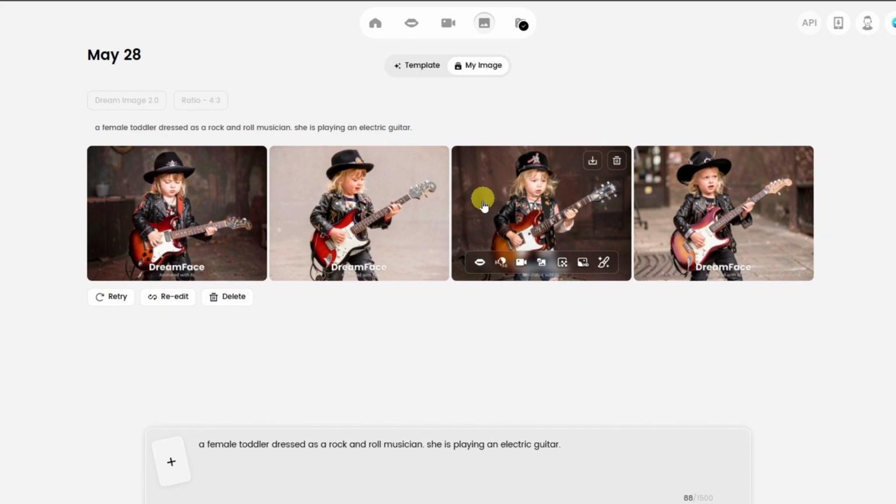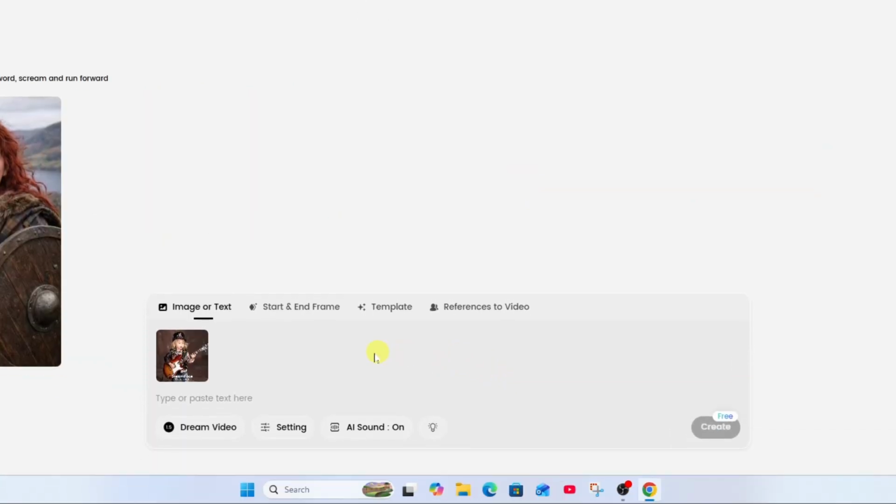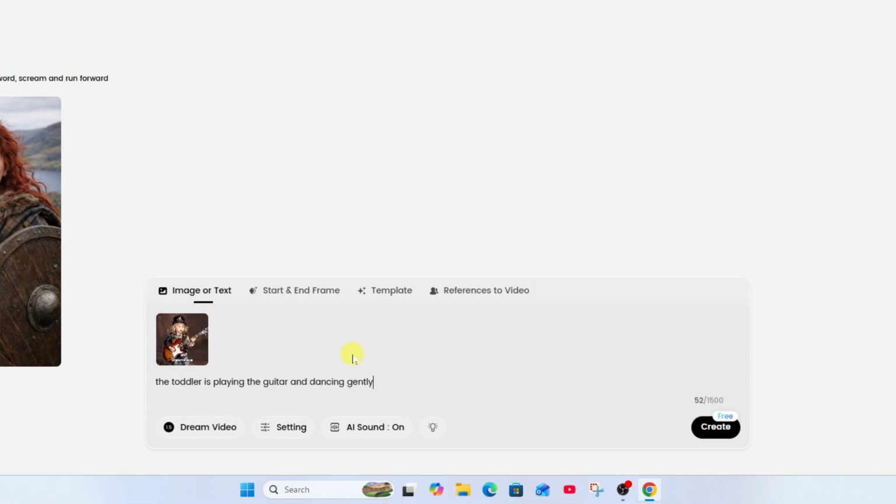Now notice when I mouse over the image, I have options right here. Lip Sync Pro, Create Video, image to image, etc. What I want to do is turn this into a short video. So I'll click here. All right, and down here you'll see the reference video is there, and I'll type in my directions. The toddler is playing guitar and dancing gently.